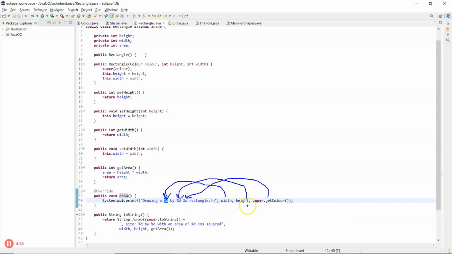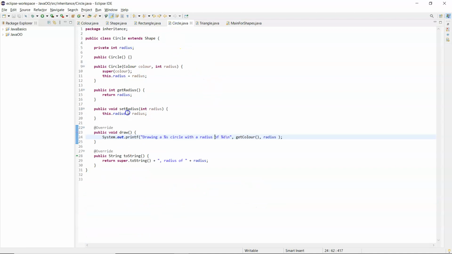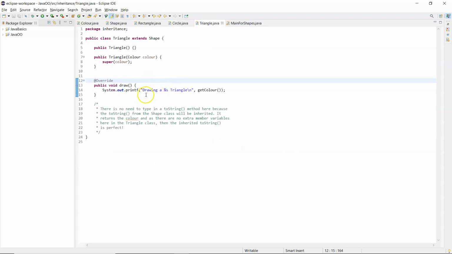So I'm using the width, the height, and the getColor. I don't have getColor here in the rectangle class. So super, I don't have to put in super either, because getColor would be inherited, so it's as if it's typed in. But it just clarifies that I am using the getColor from the parent class. So that's the draw method in rectangle. Circle is going to say drawing a red or blue circle with the radius of whatever value, 6 or 7. And the triangle, drawing a green triangle.